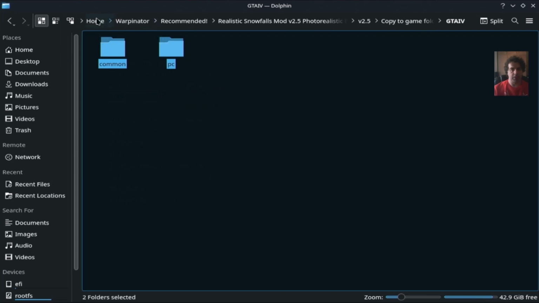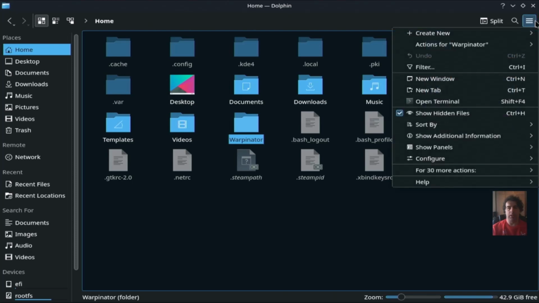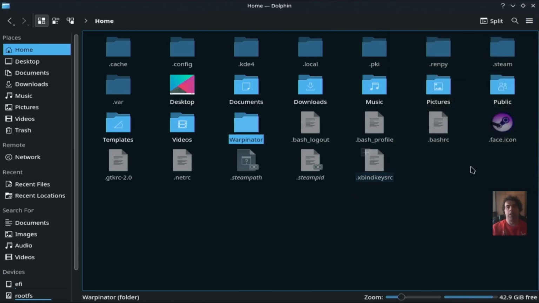and the folder where the game files are located is hidden. In order to find it, let me see. In order to show hidden files and folders, you can go on these three lines here in Dolphin and check show hidden files. So like this, I have already checked it, so I don't need to do it again.